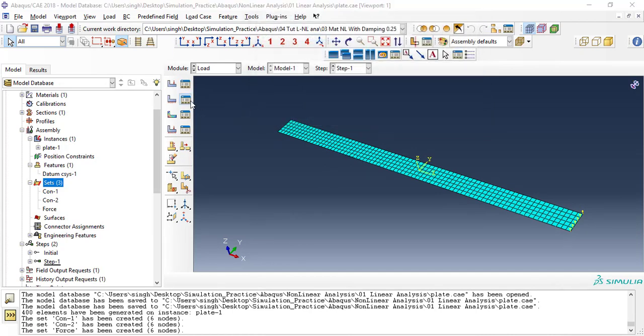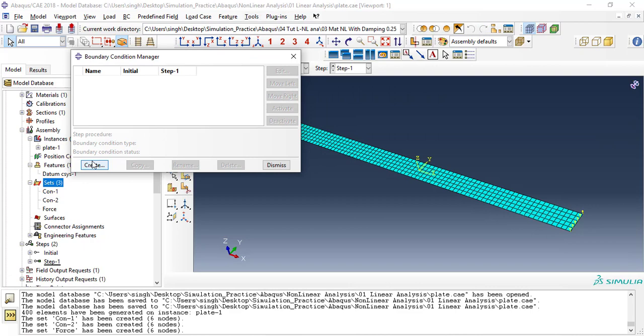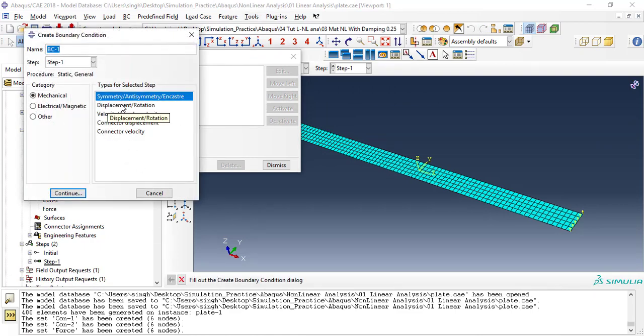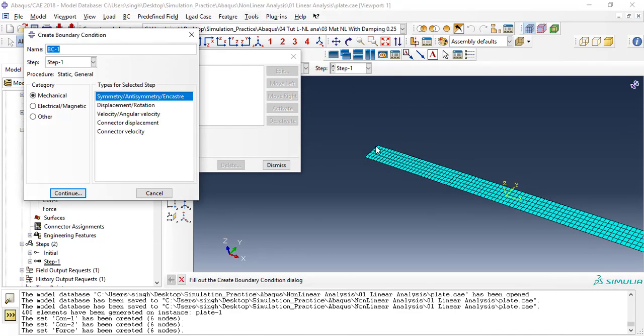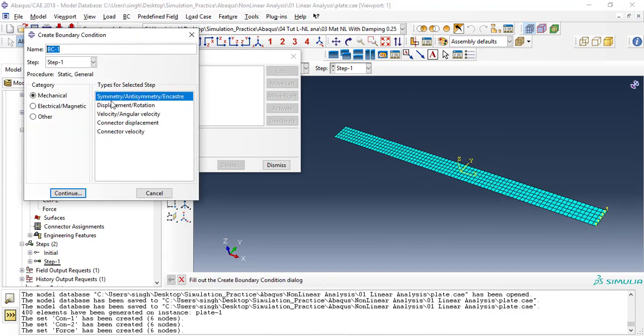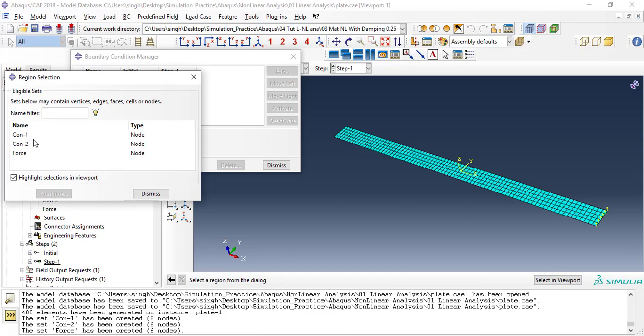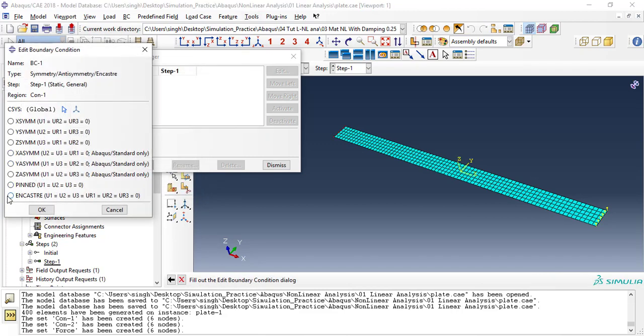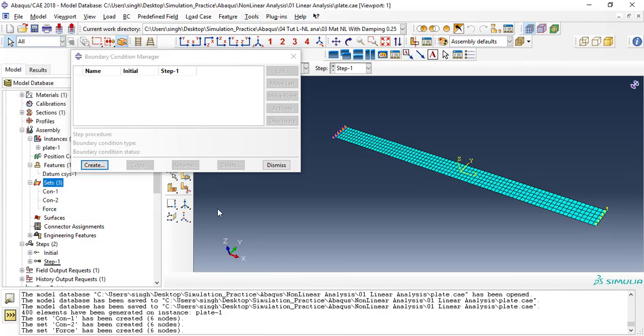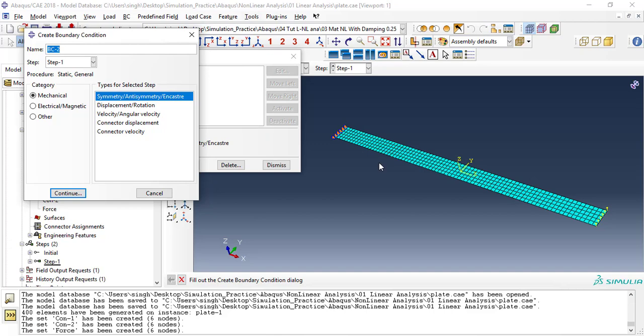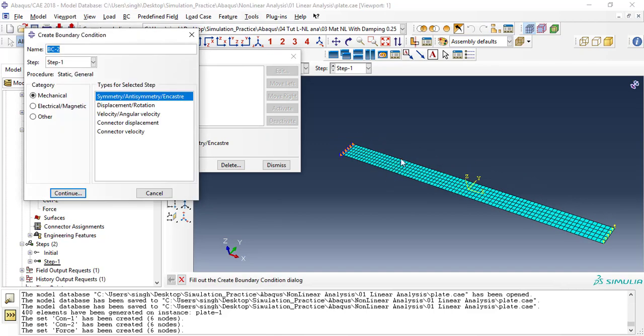Next, go for creating the constraints. Constraint manager, create. The first constraint that I want to create here is encastre, or you can say fixed. So just go for here axisymmetric, encastre, select the set, continue, and at the last you have encastre options. Okay, and again the second constraint I want to create should allow the rotation but should not allow the translation. So instead of going for encastre, you have to go for the displacement rotation.